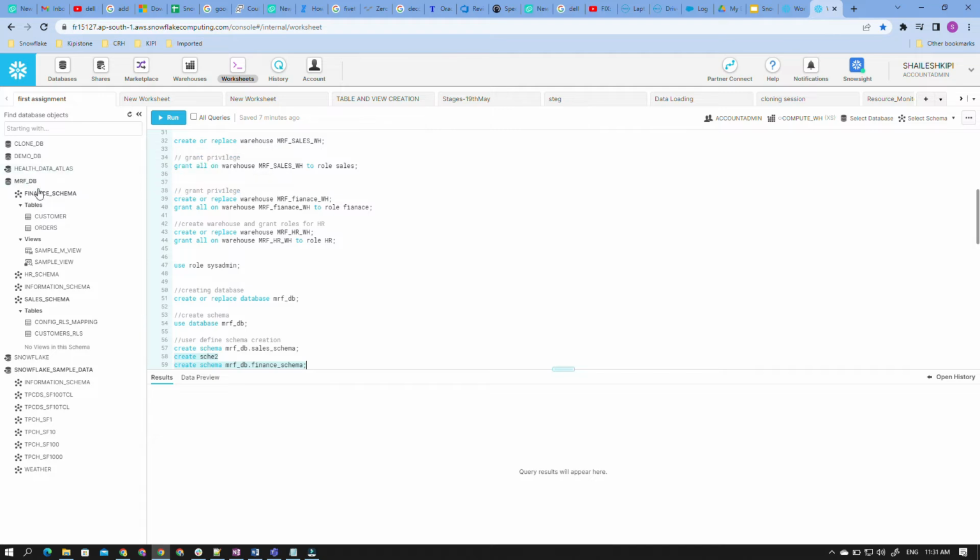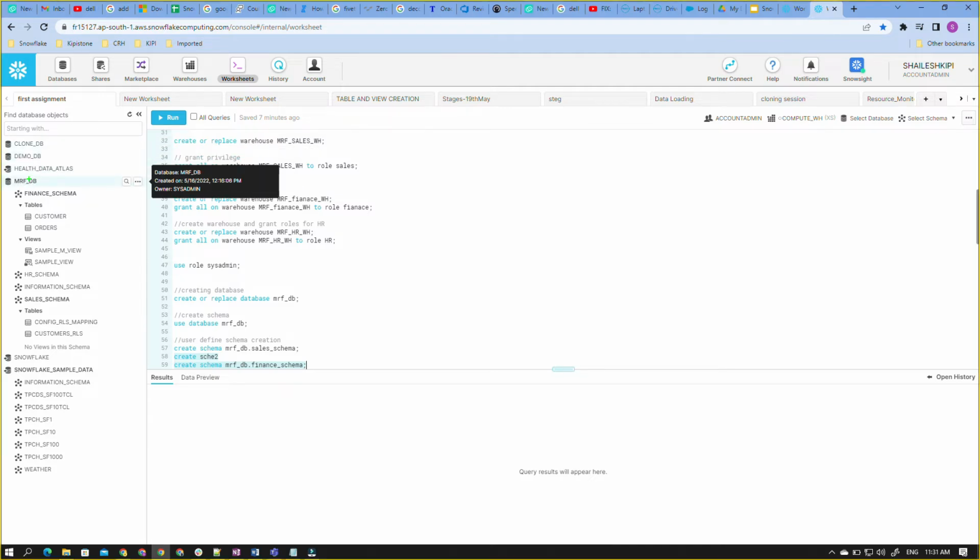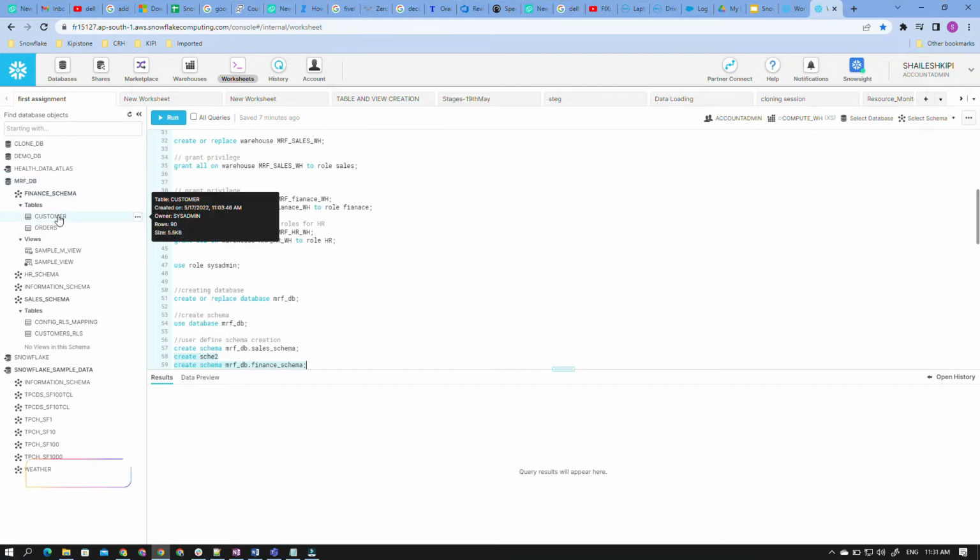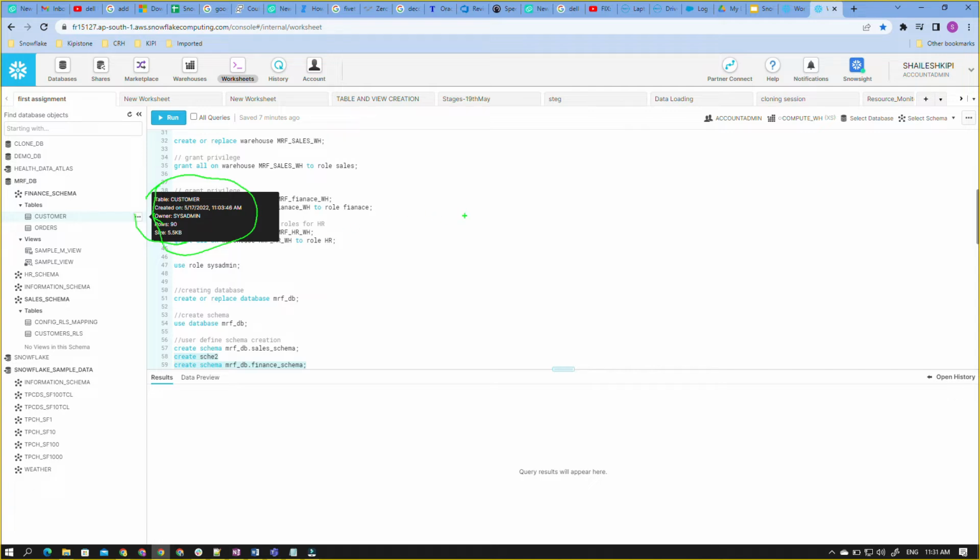So in the Object Explorer pane, if you hover onto any securable object, you will get basic information of that object like database, created on, and owner of that object. If you hover onto a table, you will see table name, owner name, number of rows, size of the table, and likewise.